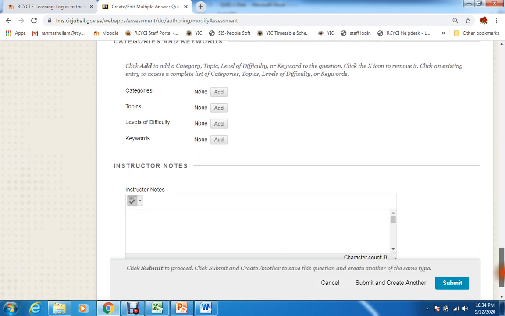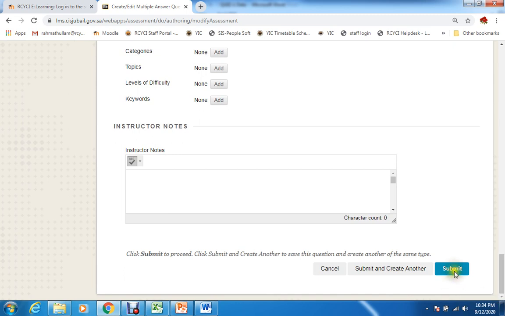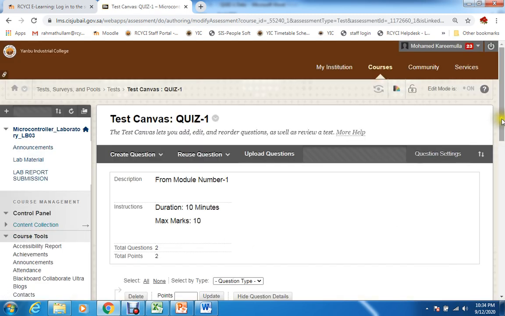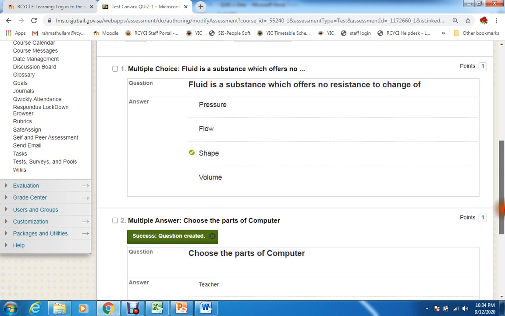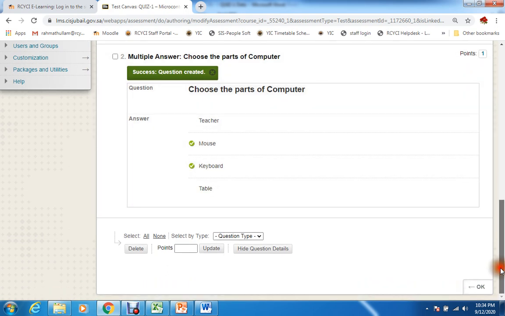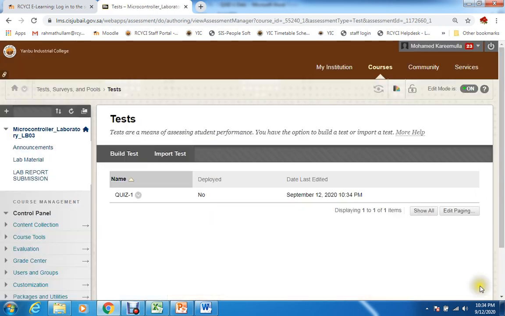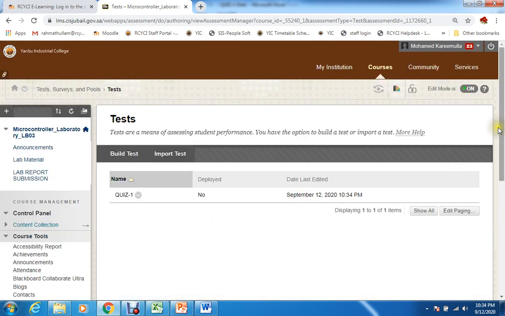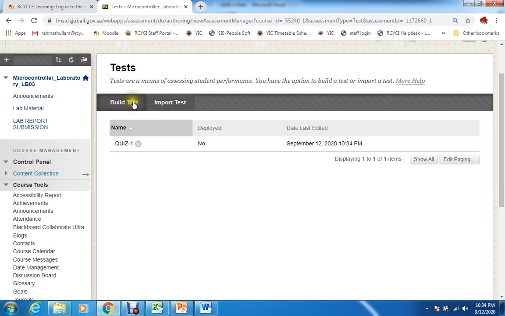Okay, just save it. Your question number 2 is going to be saved here. You can double check it before. So the number of points 1, choose the parts of the computer. So these are the 2 correct answers. Then when you are done, you can say okay. So you have 2 questions. I will create another question here.